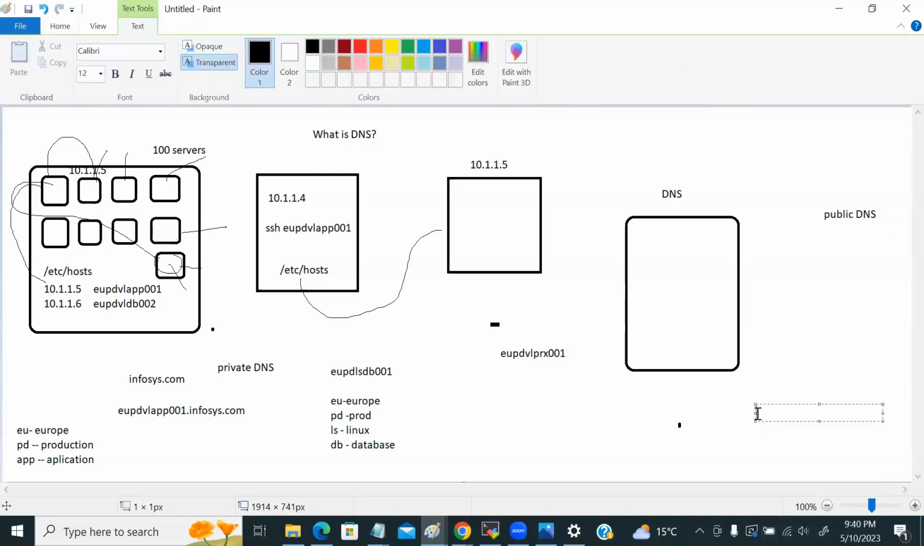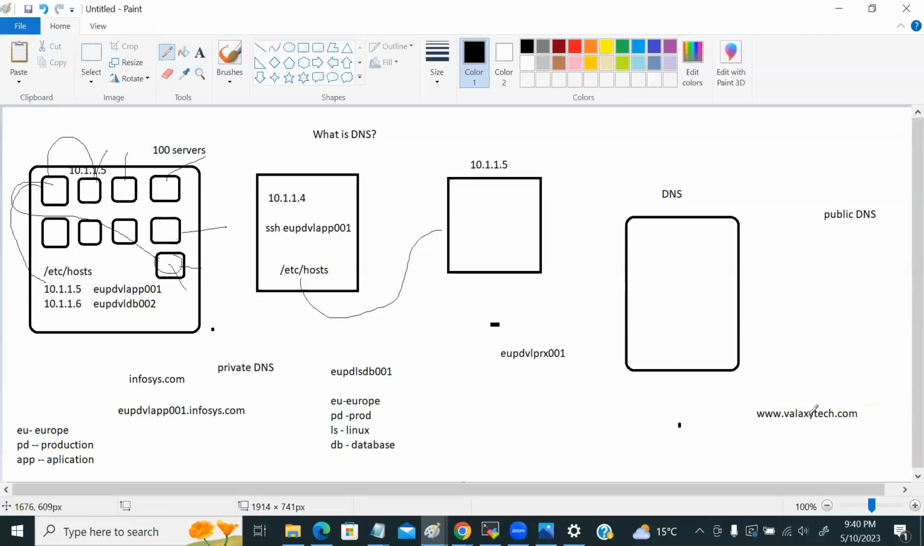So whenever we try www.valaxytech.com, it will go to the DNS first. Public DNS servers, it will go and check. And once it is fine, then it will send it to your server, wherever your website content is, right? What pages: DevOps course, Azure course, what are the course pages? Where is that content? It will tell. Then from there, you are going to get the pages. So this is called public DNS.